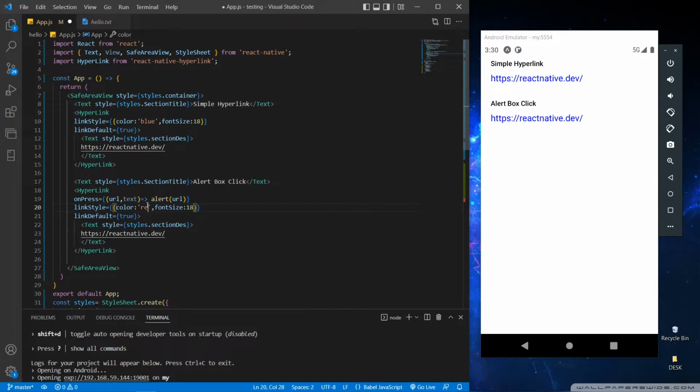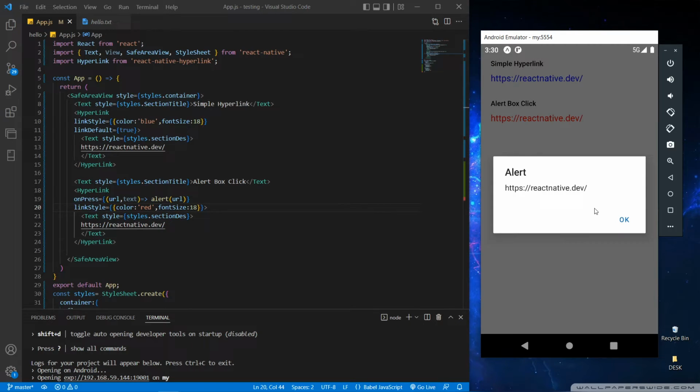And for the alert, we can use the red colored link. And there is no use for the link default attribute, so let's remove it and save it. So as you can see, we are getting the alert prompt box with the given link as a message.